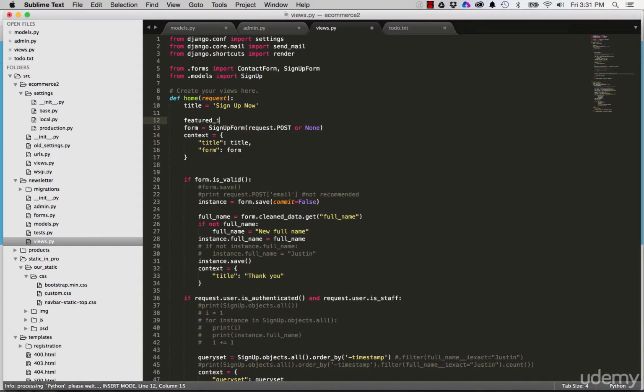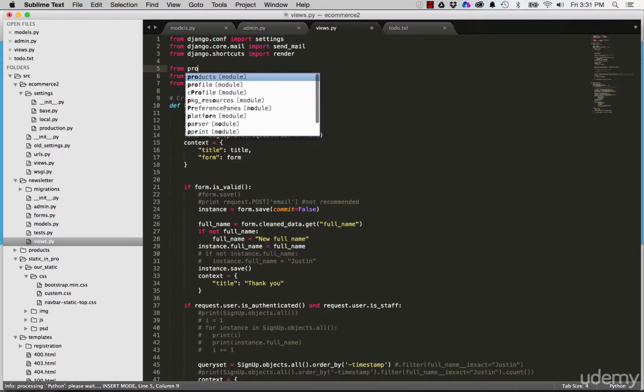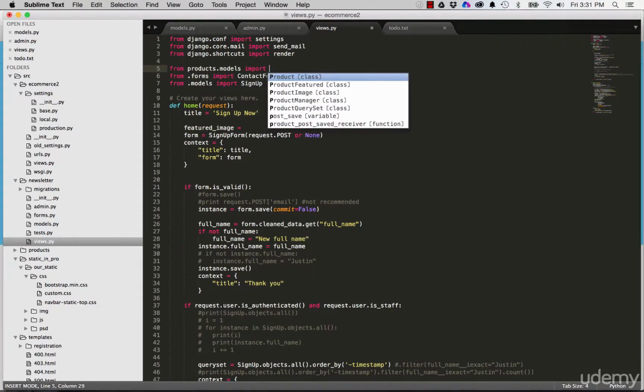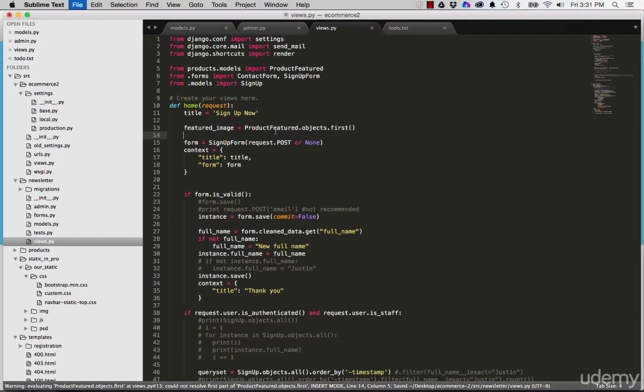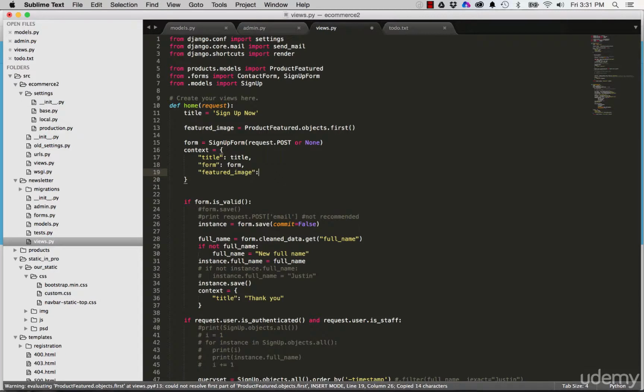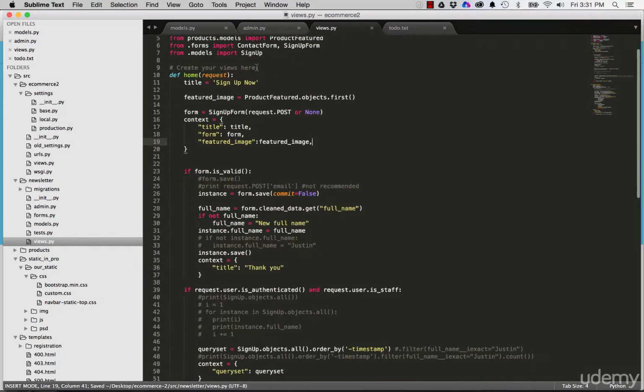And I'm just going to say featured_image equals to, well, we're going to have to import it. So from products.models import ProductFeatured. featured_image is equal to ProductFeatured.objects.all().first() actually. So this will give us our featured image, and we'll set it here. All right, so now we want to go into the template for this.